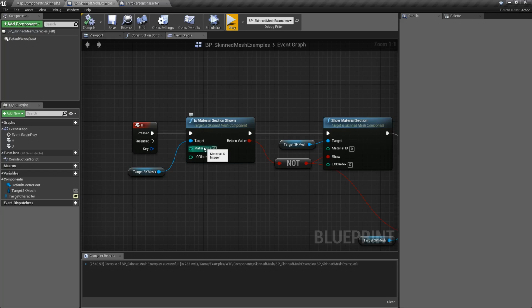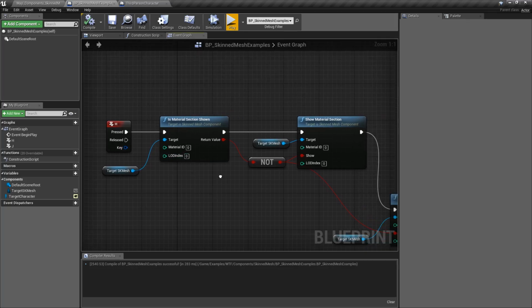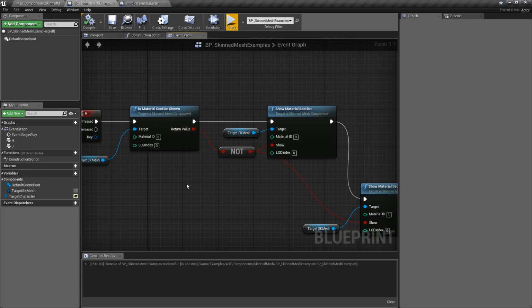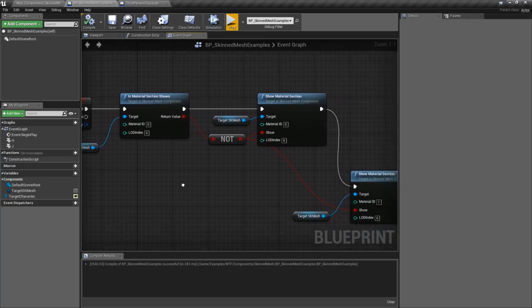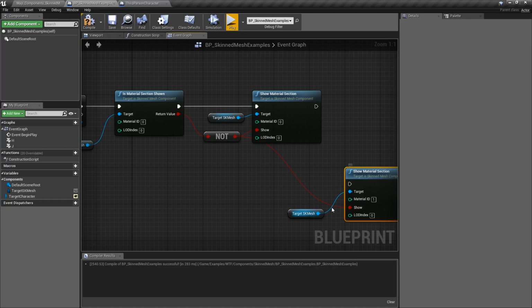So you target that material ID, and then the LOD index, or the index of the LOD that you want to target. In my case, my character only has one LOD. I'm targeting the first index. It's going to return back a Boolean if it is true or false. So is this one hidden or not? I can uncheck this here, for example.